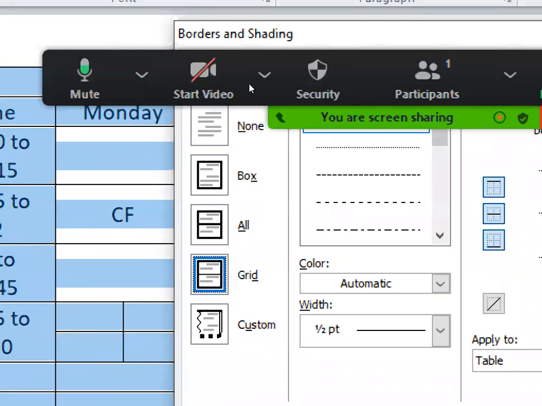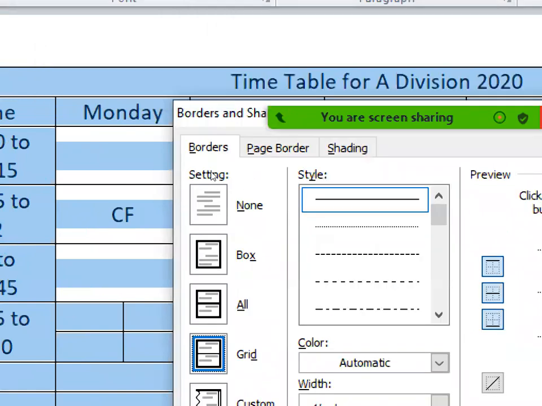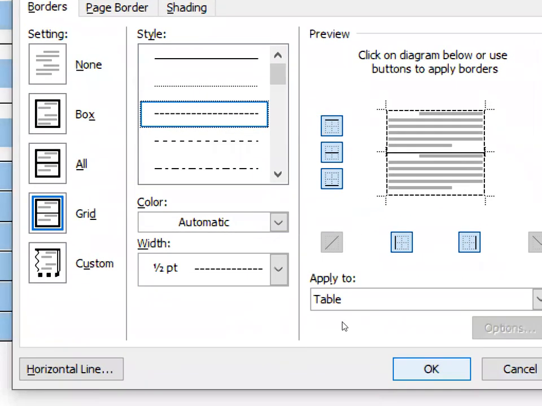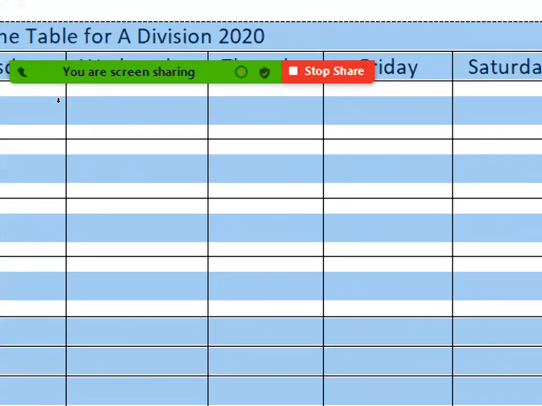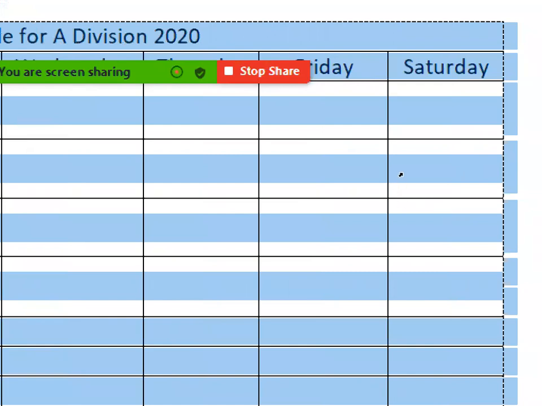And what should be your style? Here it indicates the style. So this is a thick line that you can get. If you select this, the border will be with dotted lines. If you want small hyphens like that, you can select it and go to the option, OK. So you can see that the border will be in a different style. So this is how you can apply borders for the tables.